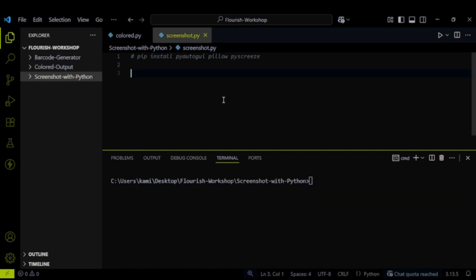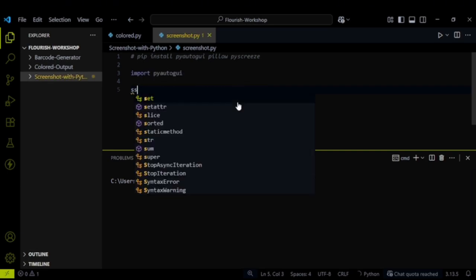Now the first thing I need to do is to import the PyAutoGUI. So let's say import pyautogui as pag. Okay, so I made a mistake here, it should be "as" not "to". And then the next thing I'm going to do now is to call the function pyautogui.screenshot. Now this function takes a snapshot of your entire screen at the exact moment and returns it as an image.